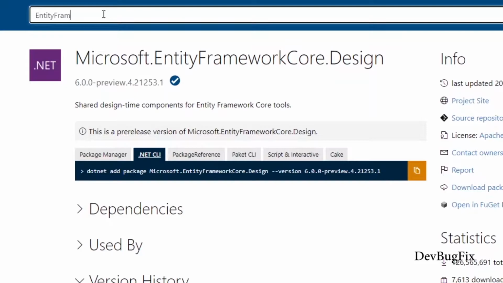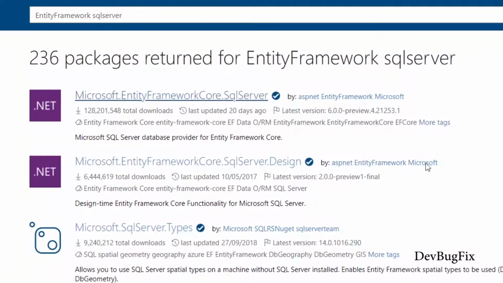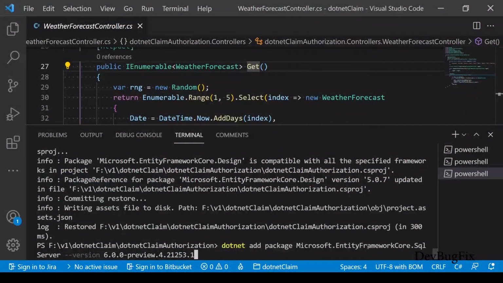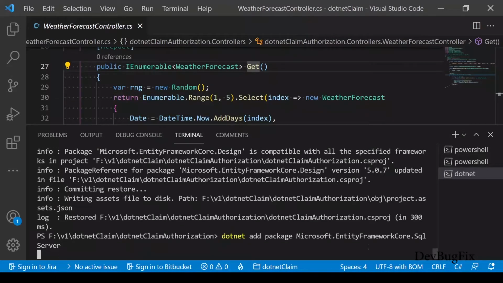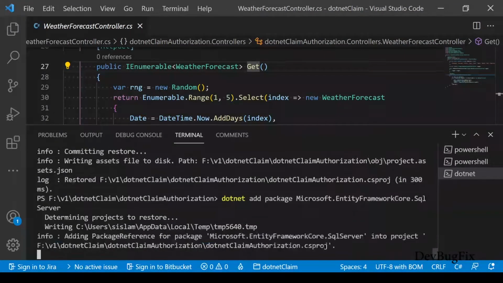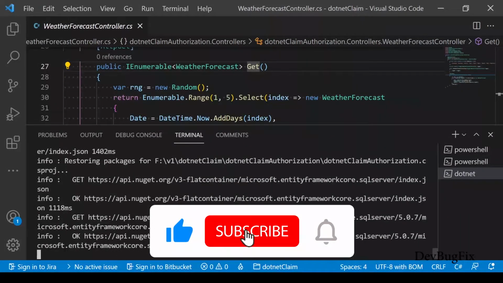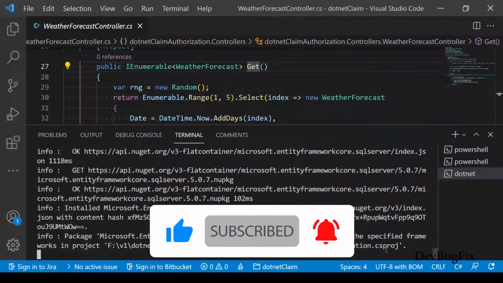And third is Entity Framework SqlServer. Click on the first one, copy it and paste it in the terminal, and we will install the stable version. If we want to install a specific version, then we use --version and give a specific version name, and it will install that version.